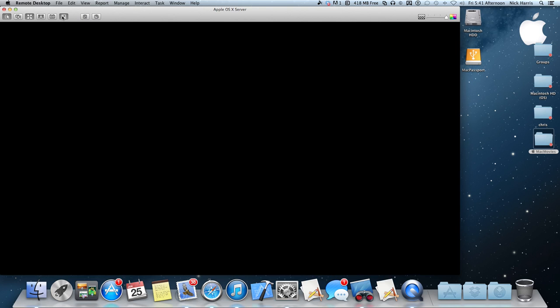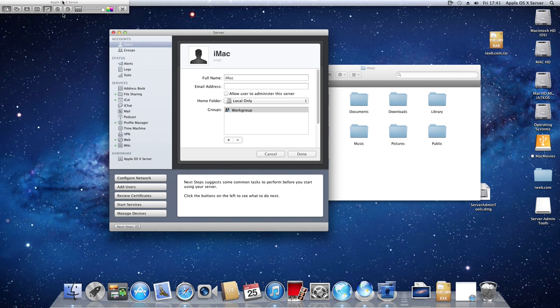Okay, so at the moment I'm going to be using the actual server through Apple Remote Desktop. I'm using an iMac at the moment, and that's going to be the client computer.